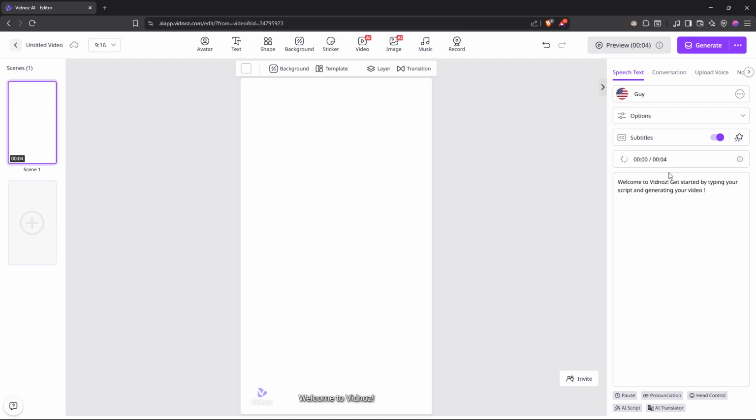Here also, you'll be able to see how long that video will be depending on the text that you entered right here. Here at the top, you'll be able to change the background and templates, if you have any template to choose from. You'll be able to choose layers and add any transitions if you want to. So yeah, you can start, as I said, by adding a script.